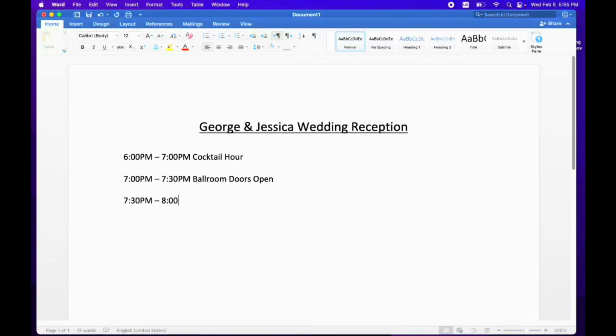To 8 o'clock p.m. grand entrance. Now, this is where things can get tricky because I also need names of people. If any names are going to be announced, we have to also add names into the program. So if I'm going to announce somebody that's going to make a speech or I'm going to announce a bridal party, we need those things here. So, okay, grand entrance.